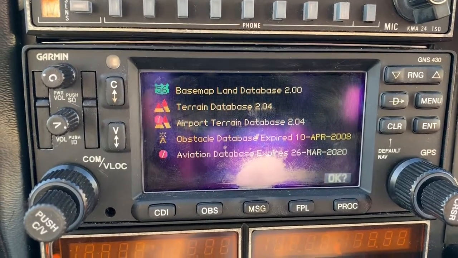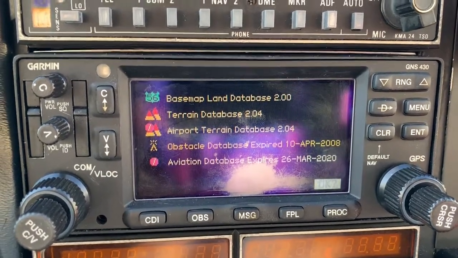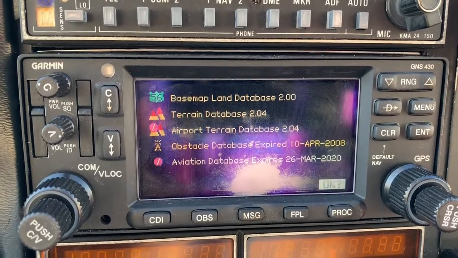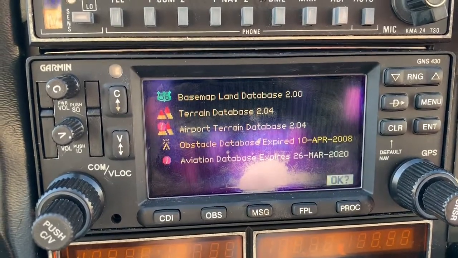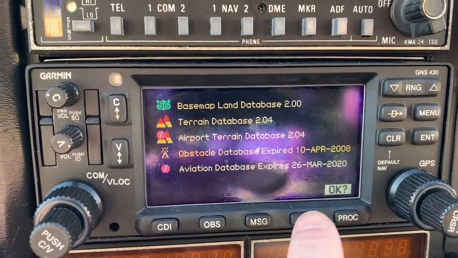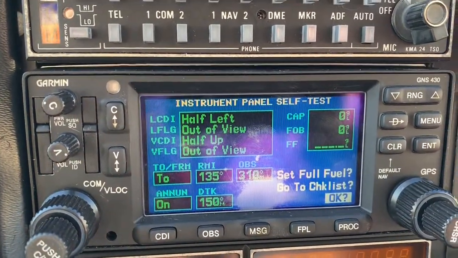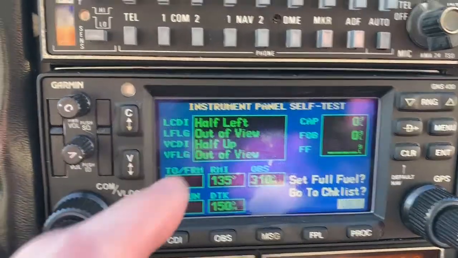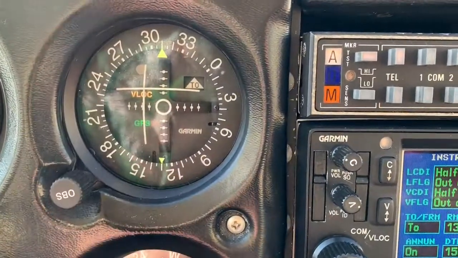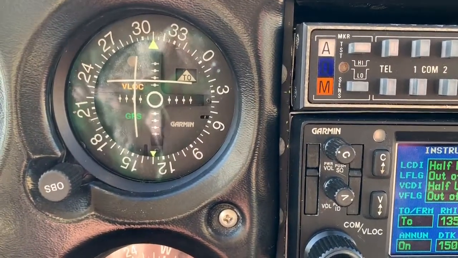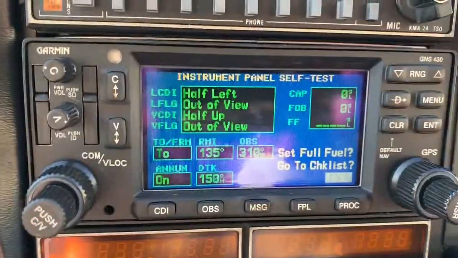So when our 430 boots up, we're presented with a page to confirm our database currency and dates. If we're happy with all that, it asks, is that okay? We'll hit enter. Next, we can confirm that the GPS can actually talk to the CDI it's hooked to. Make sure those move about half up and half left.